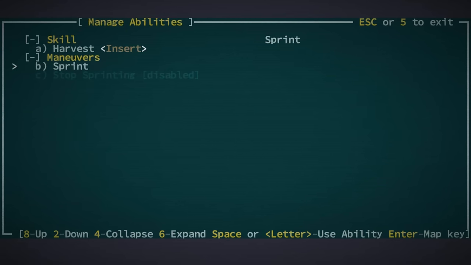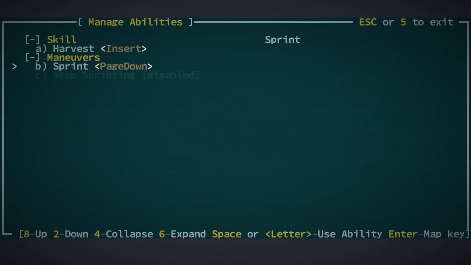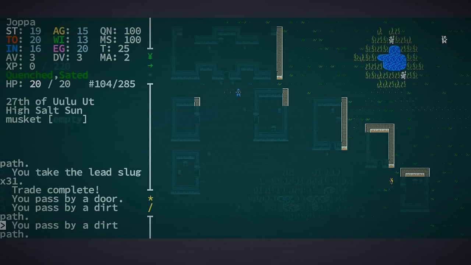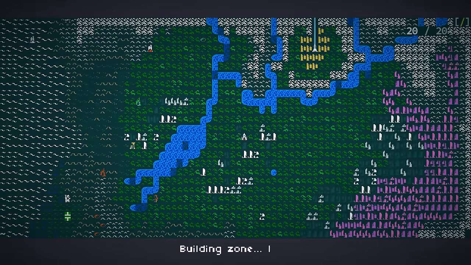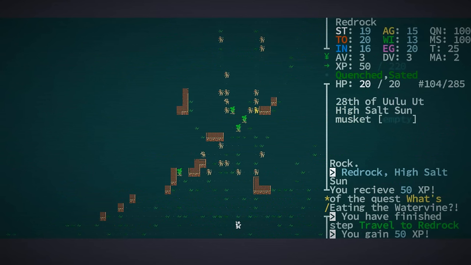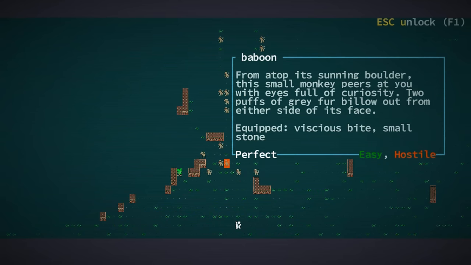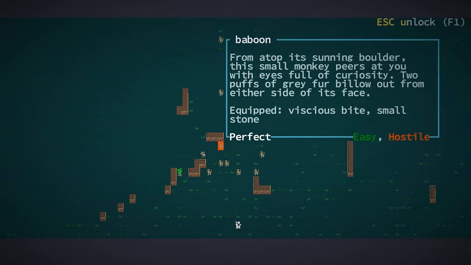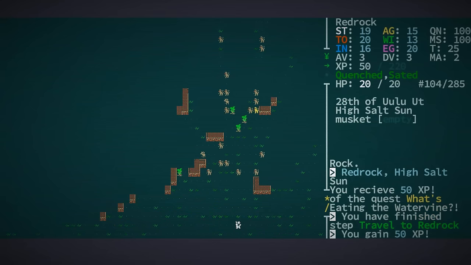Let's see. Buy my hotkeys where I can memorize them, and let's just make our way straight north to here, so we can get our easy experience. That is a lot of animals. Baboon. Dozens of them. A goat. And a hulking baboon. Easy and hostile.